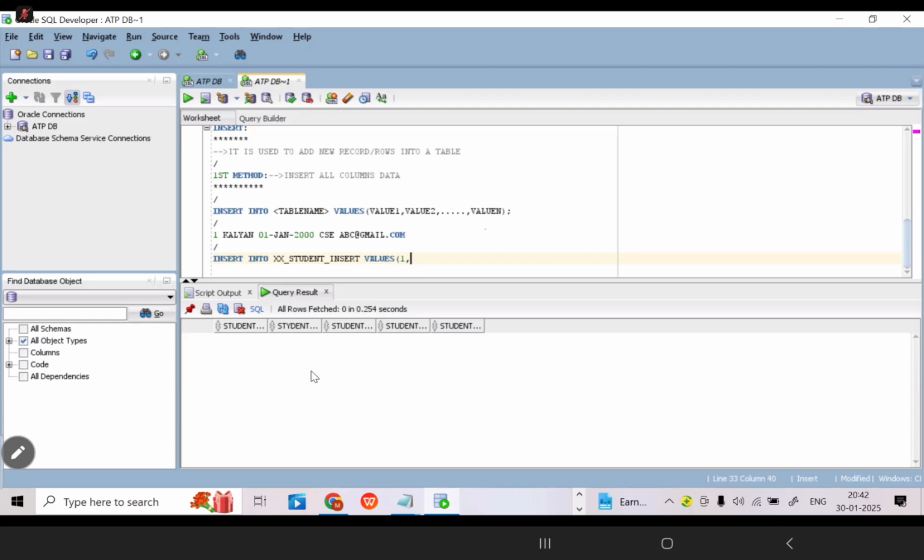What is the second value? What is the student name? Kalyan. Correct. Next one, what is it? Date of birth. 1st Jan 2000 only, for example. Next one? Branch CSC only. Next one? Email only. abc@gmail.com. Is it clear up to this, all of you?